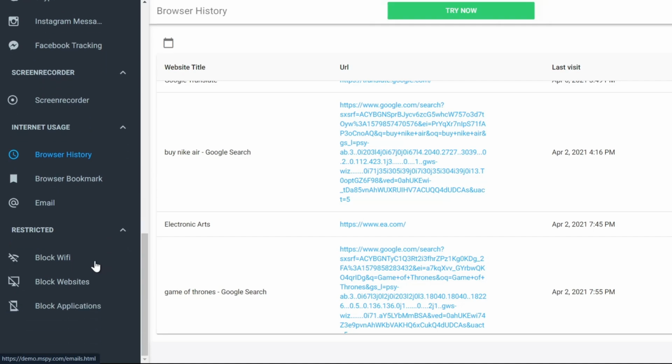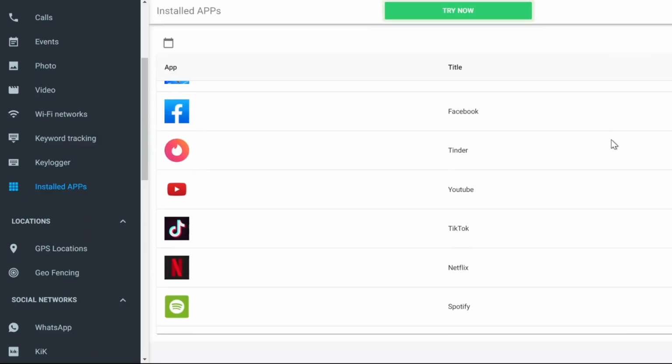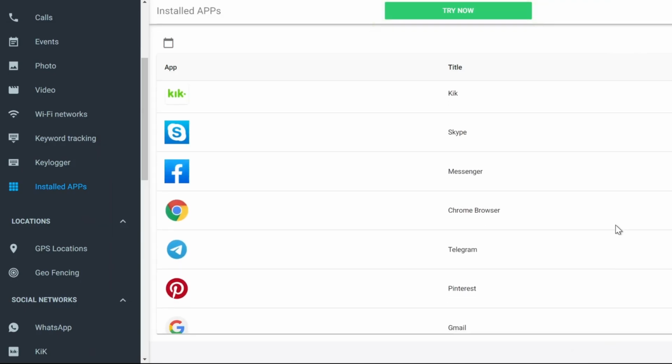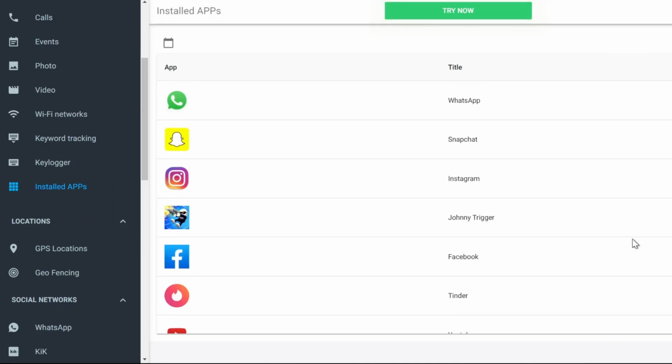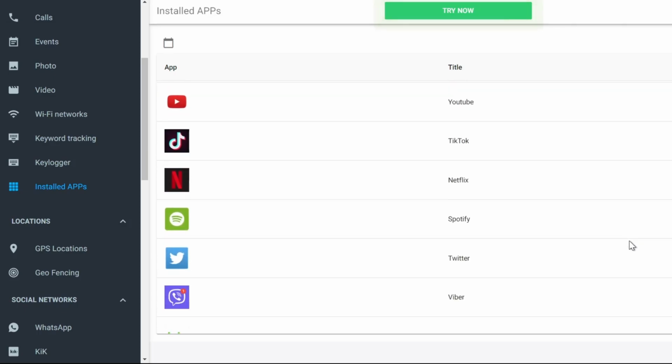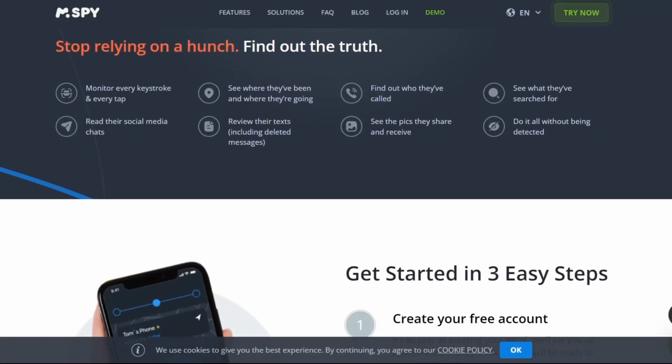The best part of it is that mSpy has a feature called stealth mode, meaning it can operate in the background and it doesn't leave any traces on the target device. So it's undetectable to the user.